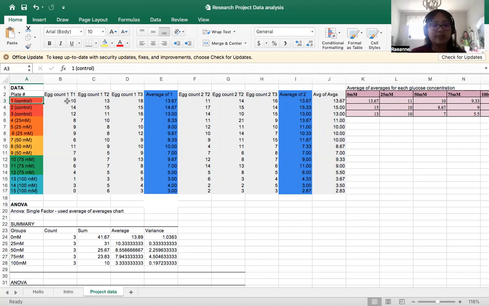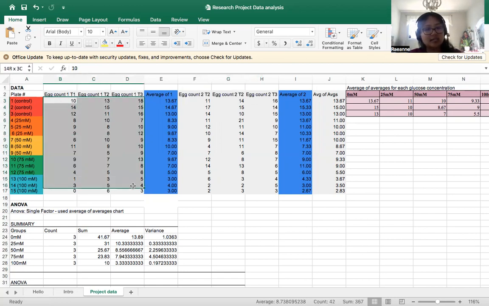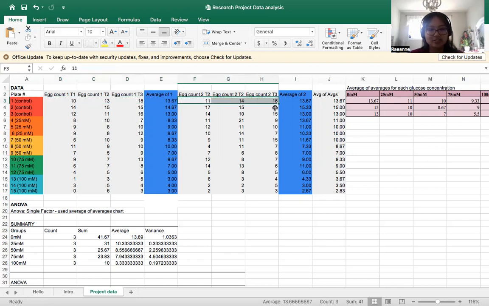And for each plate, we have three worms, eggs that we counted on one side of the plate, and then another 3 on the other side. And this is me just collecting the data. And in this next column, I average the plates out of 3. I average these 3, and then this would be an average of these 3. And then in this final column, I average the averages in order to get one single number.